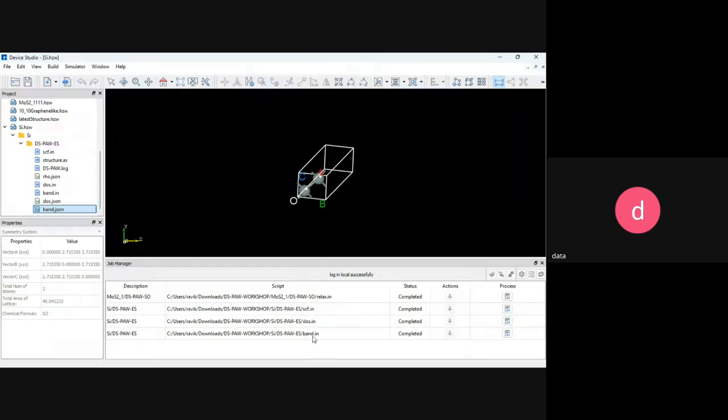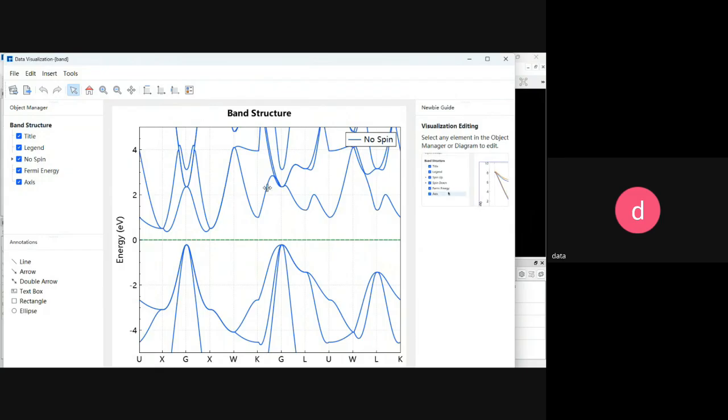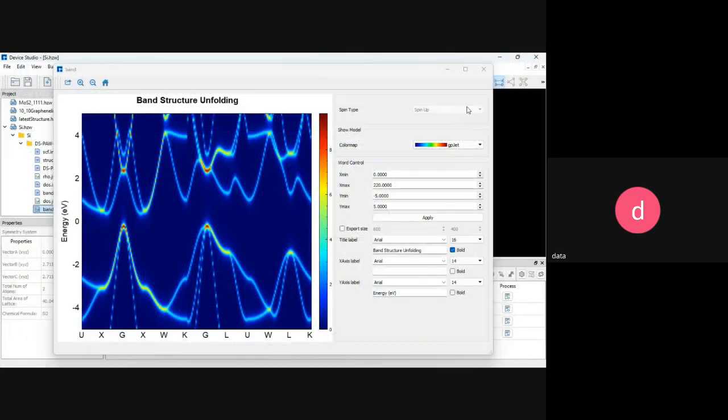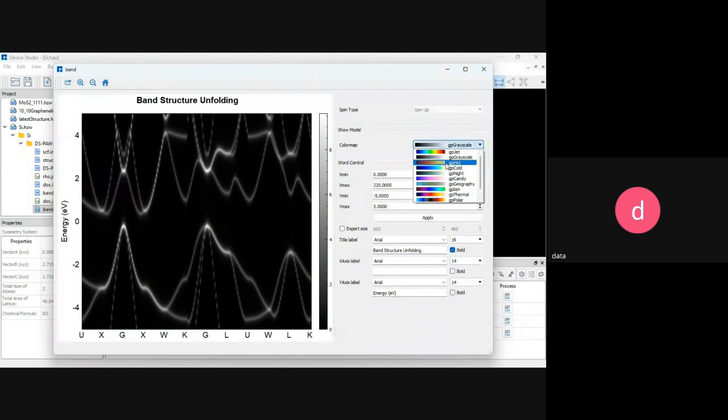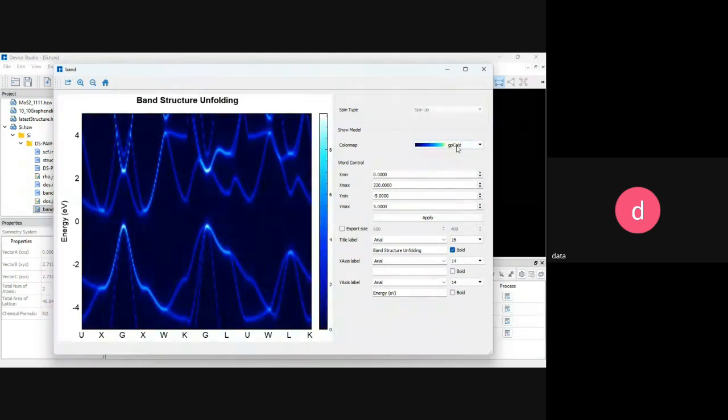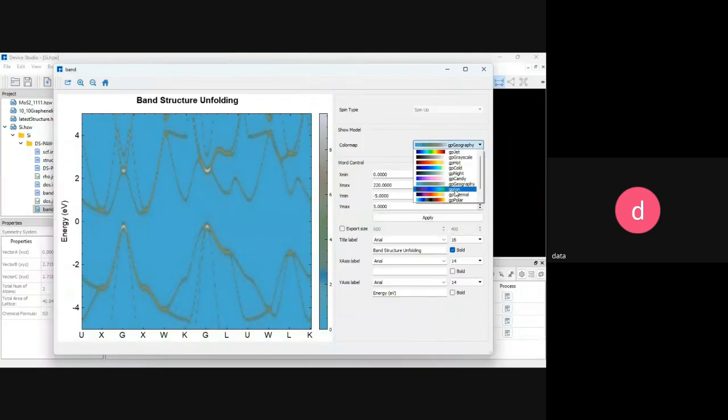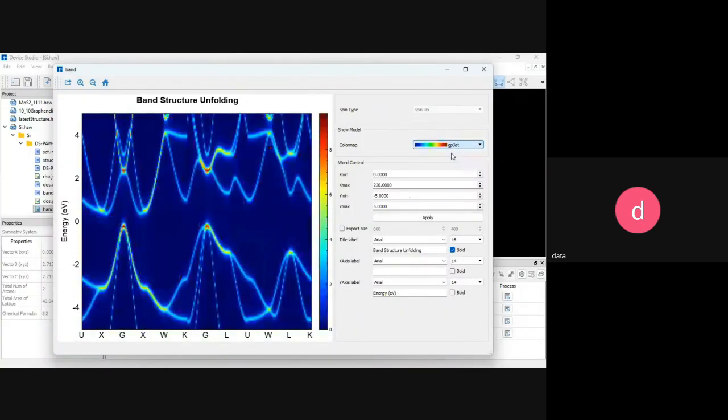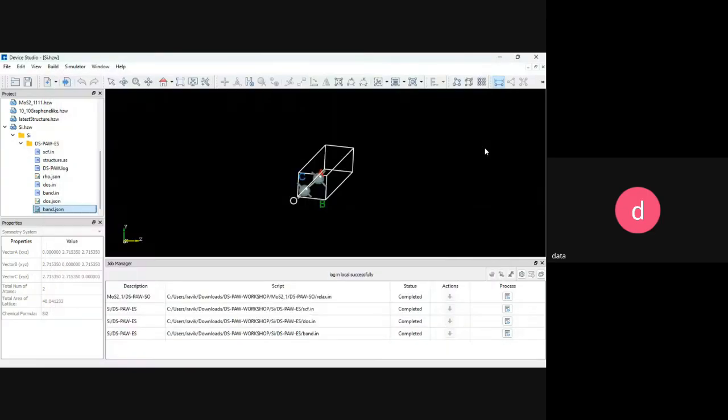Here you can see the band.input file completed. Click on this, click on show view, and it shows the normal band structure. Once you close this, it will open the band structure unfolding option. You can change the color map also, and you can change the X minimum and Y minimum according to your need. In this way, you can do the band unfolding in the DS-PAW software.